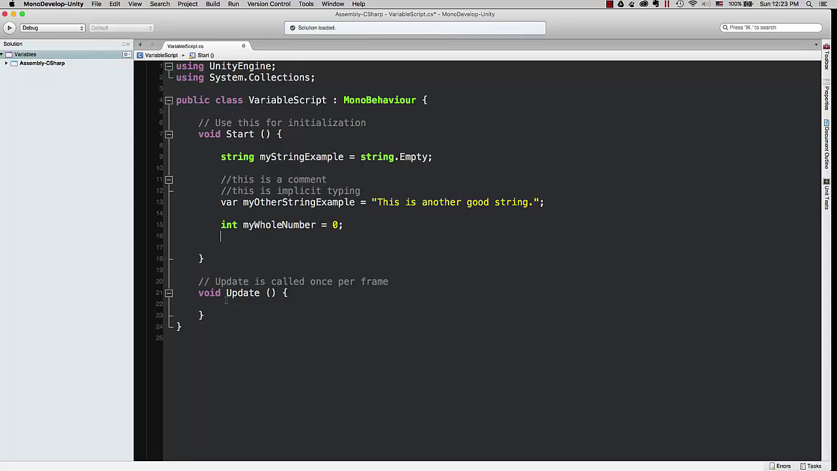And since this down here in update is a different scope, I can actually do this again. I could say my whole number equals -5. And that's completely legal because, again, it's unique within scope. These two things are different scopes because they are contained within different sets of curly braces. So that's what unique in scope is really talking about. Now we have a range of -2 billion to +2 billion for our integer. So we'll say plus or minus 2 billion.